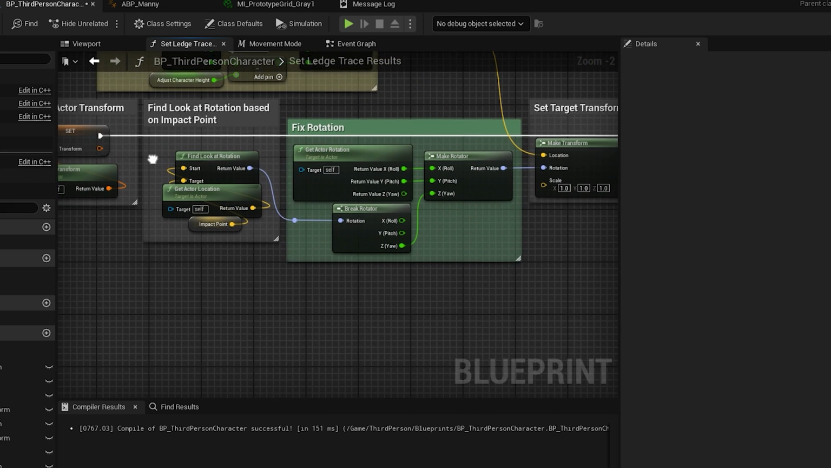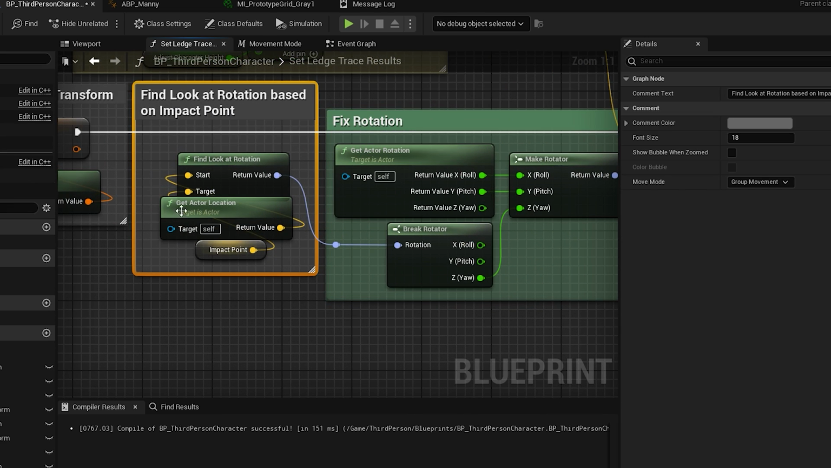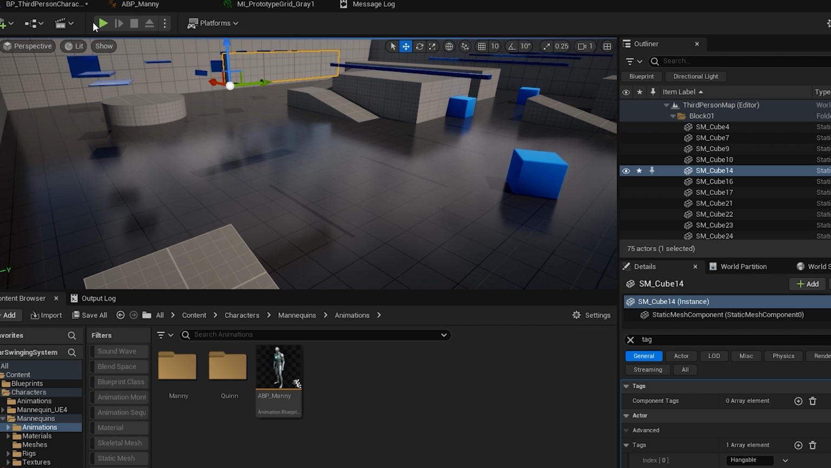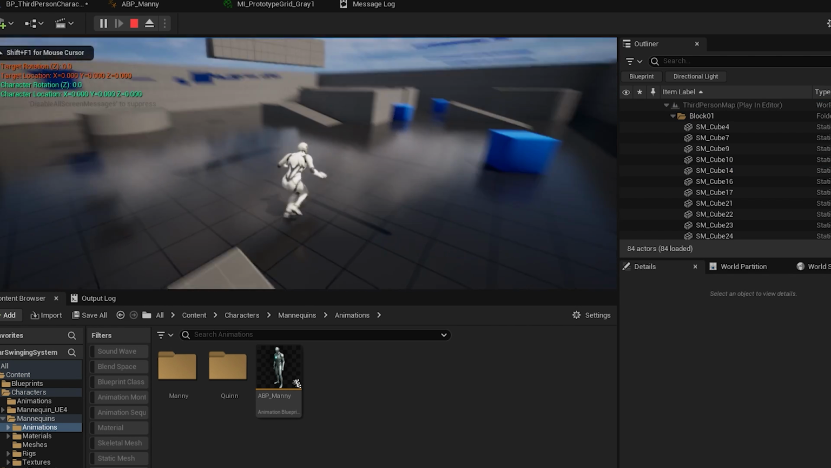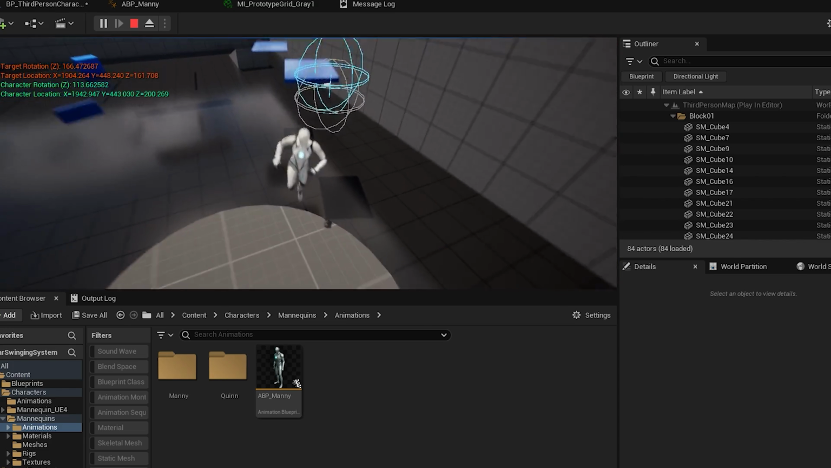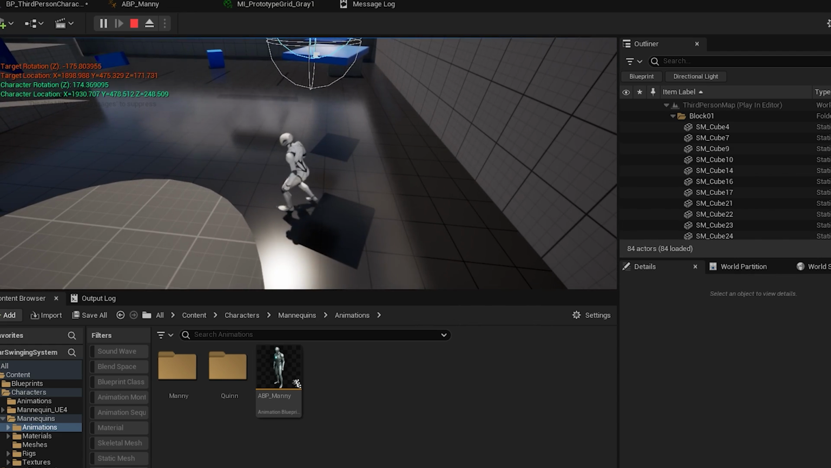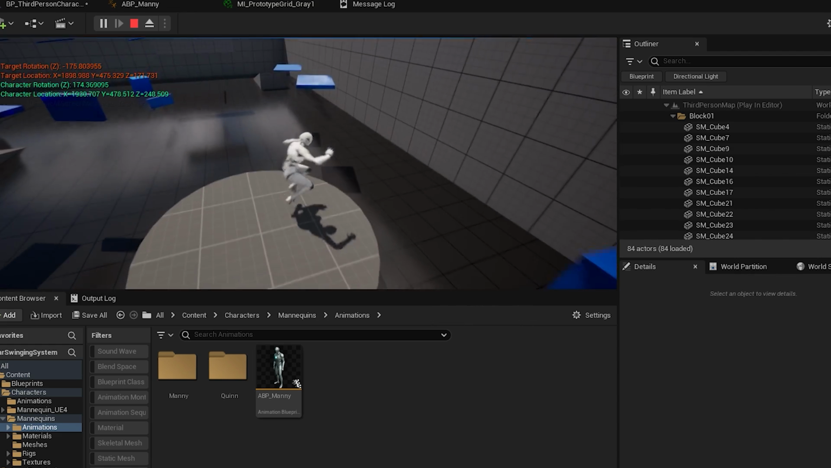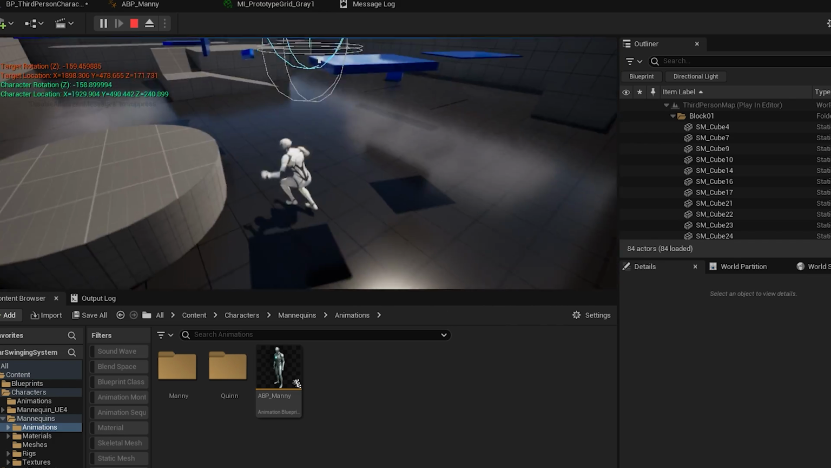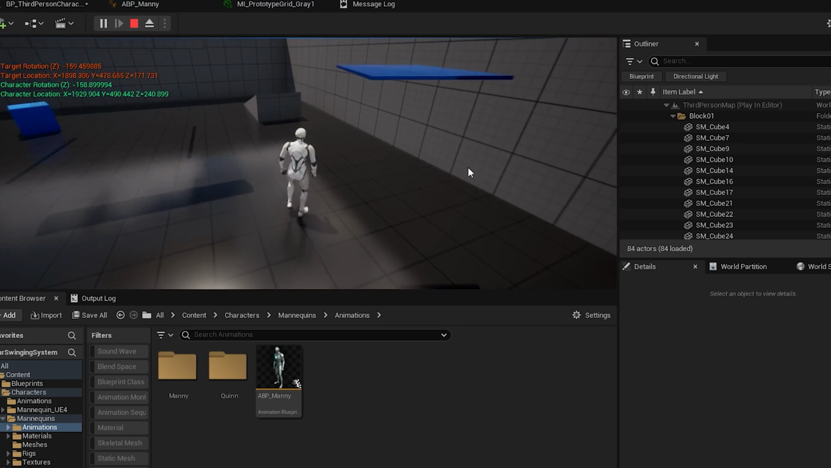So after that, we're going to find lookup rotation based on the impact point. We're going to basically use this information for determining where exactly the character should rotate at. So we're going to rotate the character based on the impact point to match with the rotation of where the ledge is pointing at. So if the character attaches and is turned to the left, it's going to try to correct the position. It doesn't really work great, but it's a huge addition.